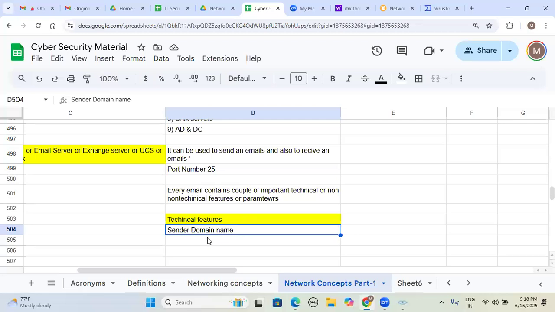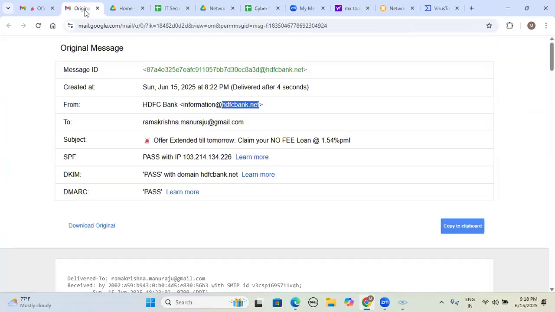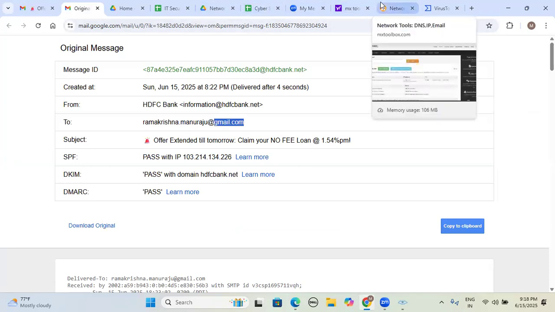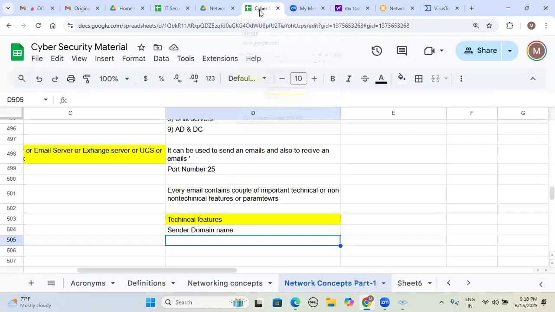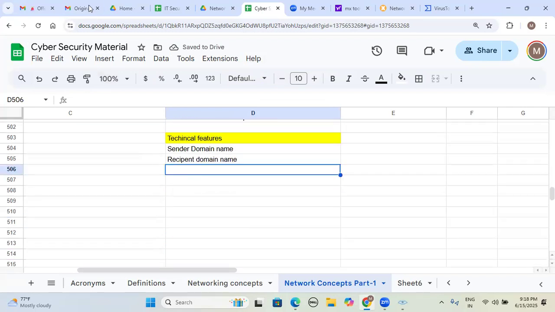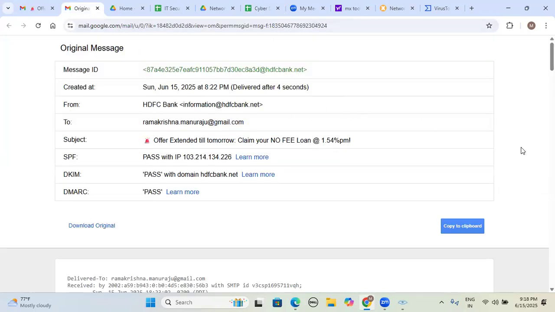So, sender domain name. Anyway, recipient domain name. What is the recipient domain name here? My Gmail. I received it in my Gmail. It's obvious, Gmail is obviously a legitimate one. That is the recipient domain name. Next one. So let's go back to this particular email I opened.